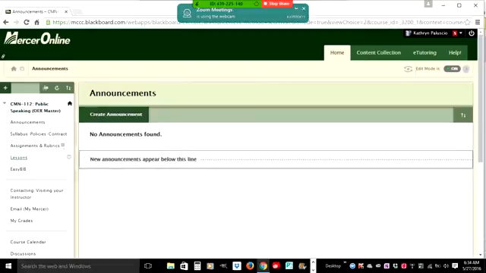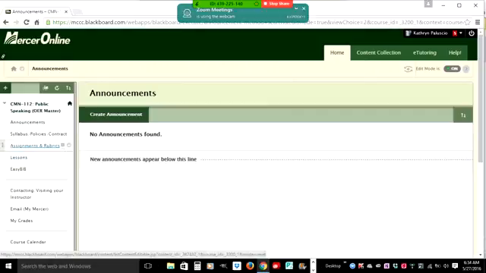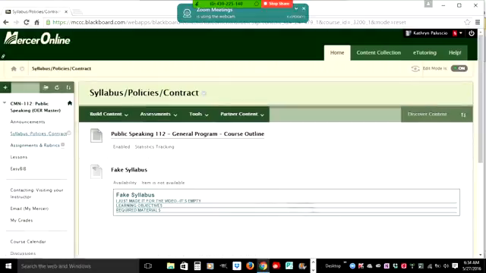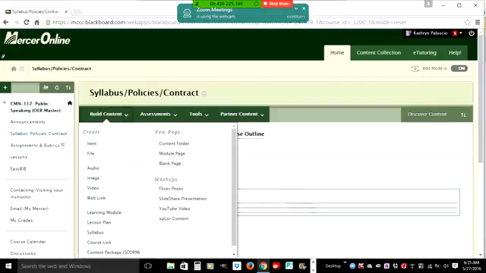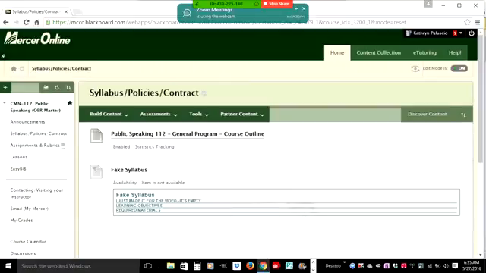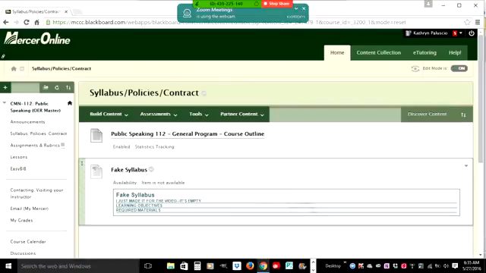There is a sample greeting to your students in the lessons folder, which I'm highlighting over here on the left, but we'll get to that in a moment. The next folder, which is very important to you, is called Syllabus, Policies, and Contracts. I'm highlighting it on the left. In this folder, you will see there are two items. One is the general program course outline, and another one is your real syllabus, my fake syllabus.